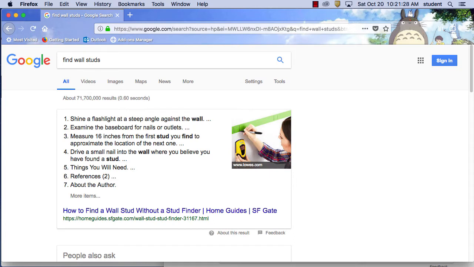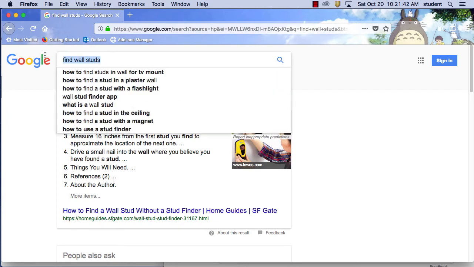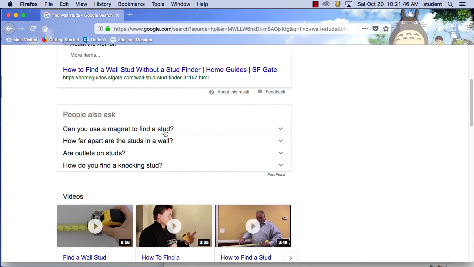The other thing that Google has been doing a lot of lately is these questions right here. See these? When you type in a question, it's going to give you this kind of box right here. So any question. That's find wall studs. And then they give suggestions to other people. So as far as marketing, if there's a question that goes along with your product or your service, you might want to type that in your research so that you can see what comes up.